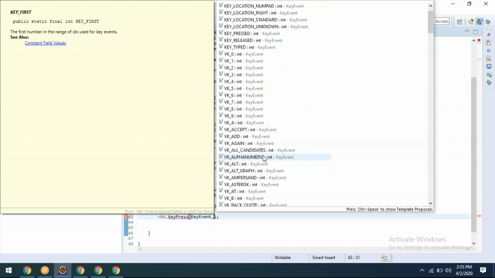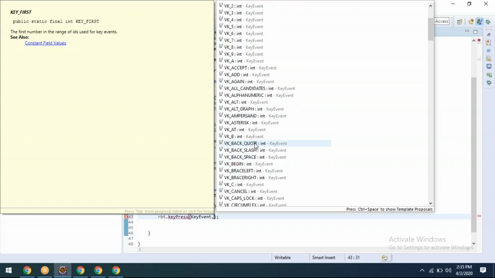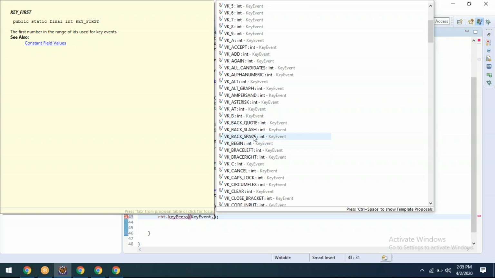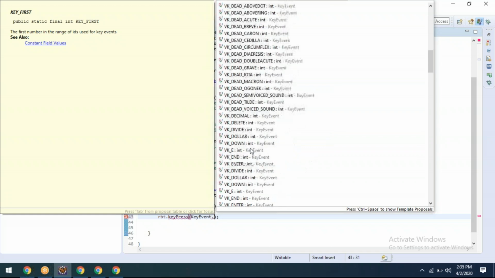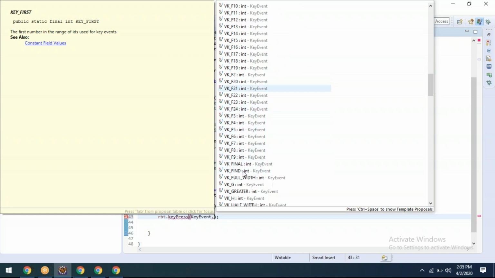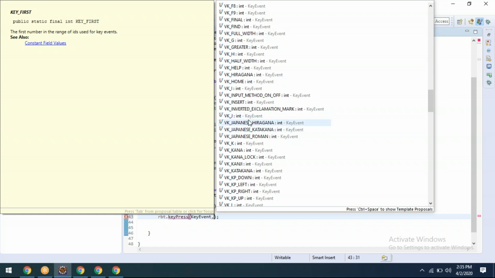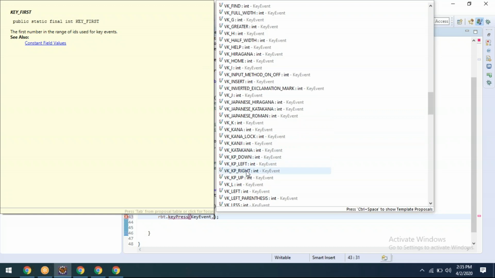All alphabet, alphanumeric, alt graph, something. Everything will be given, like alt, backquote, backslash, backspace, begin. Everything will be there. And function, all functional keys, if you see here, final, insert. If we go for any Japanese, it will give like this: key down, key up.